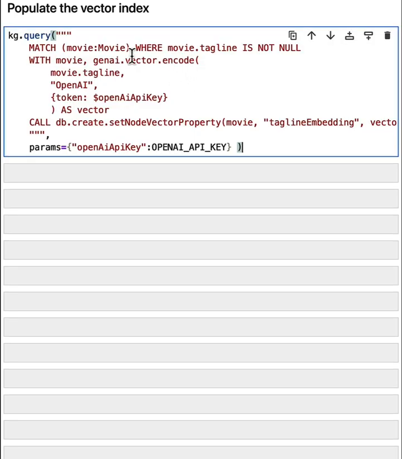We'll do that in a three-step query. In this first line, we've got our familiar MATCH clause. We're going to match movies that have the label Movie, and where the movie.tagline is not null, so we only want to find movies that have taglines. In this next line, we're going to take the movie and also calculate an embedding for the tagline. We're going to do that by calling this function that's called genai.vector.encode.